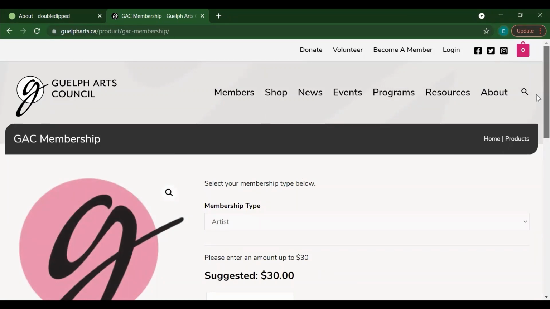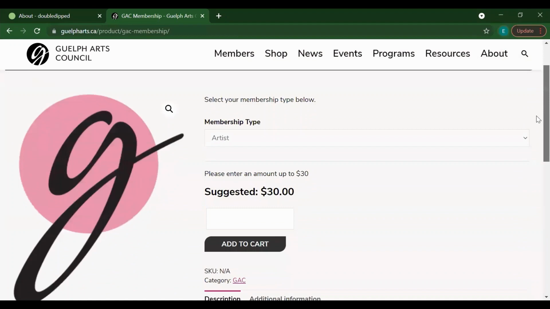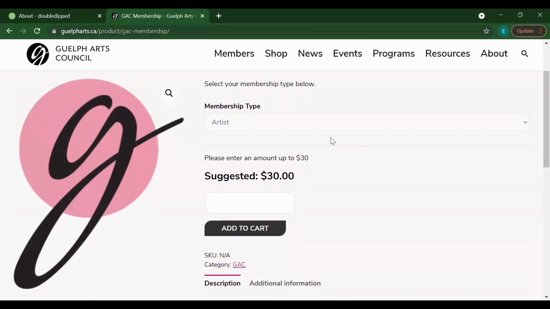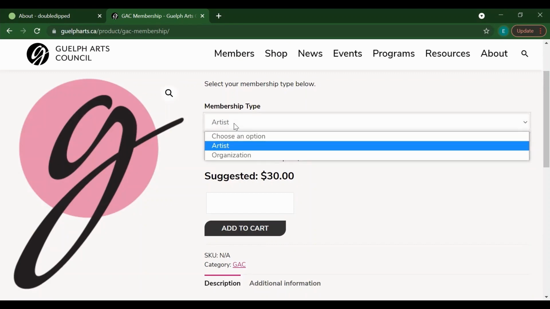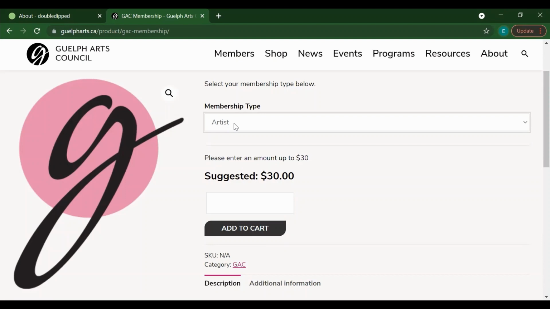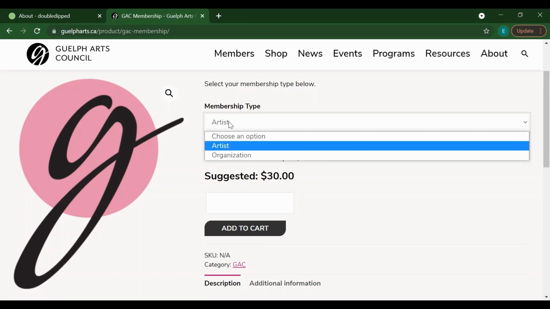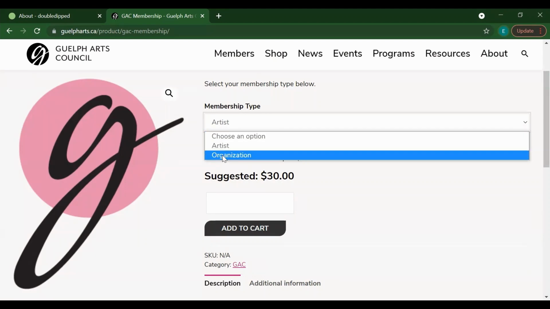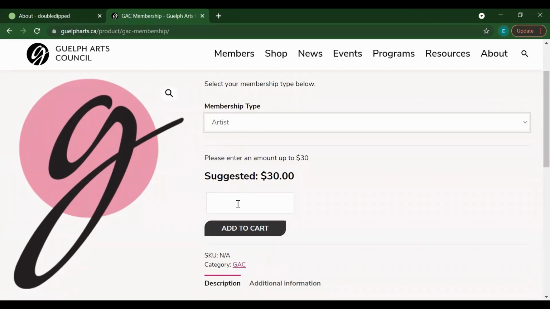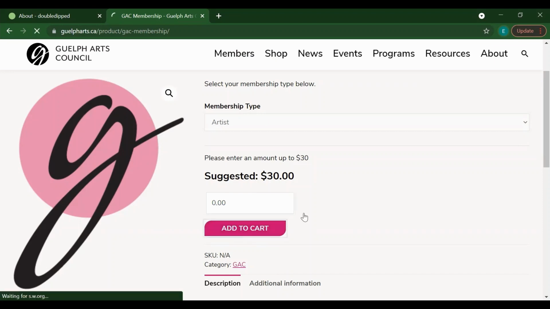So as you saw there, I clicked join now, and then you're going to come to this page. And just make sure here that the membership type that you'd like is selected. So I did click join now as an artist member, so this should read as artist. But if last minute you decide you want to join, say, as your organization, you can just switch that here. So again, we do suggest $30, but I'm going to put in 0 just for the purpose of this video. I'm going to put in 0, add that to my cart.